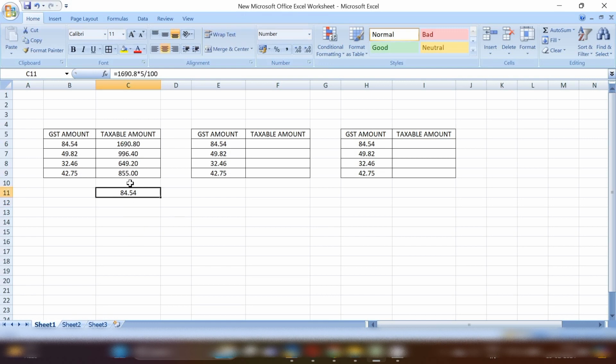So now you can see 84.54 is the calculated GST amount. It means the formula is correct. Here we have applied the formula and calculated the 0.5% taxable amount. Next, if you want to calculate 18% or 12%, how will you calculate? In the same way we will calculate here.